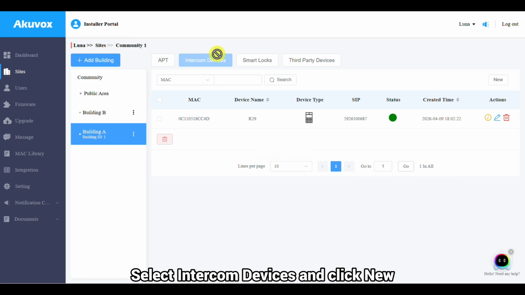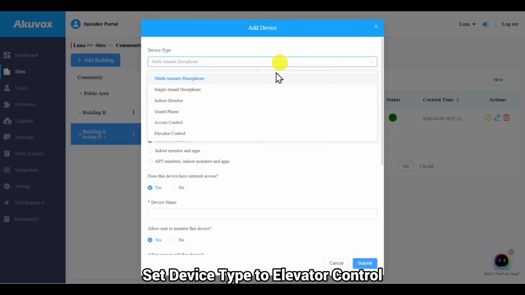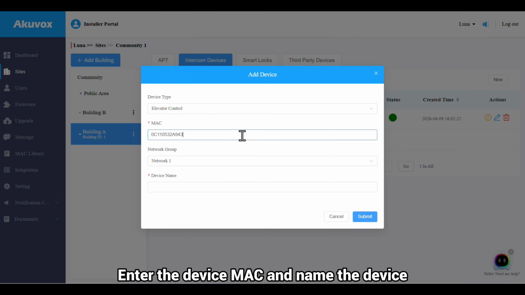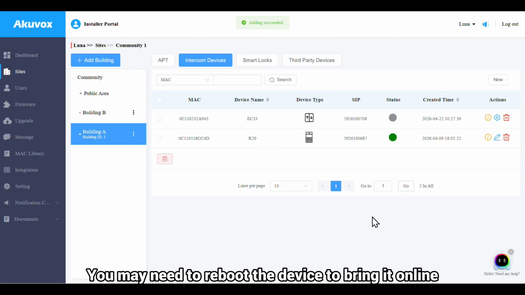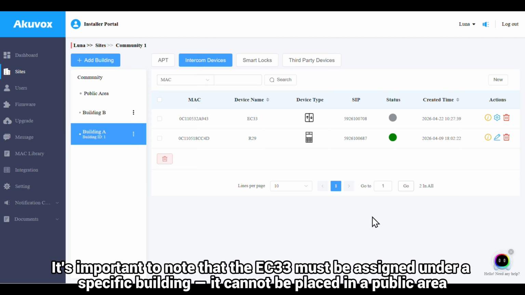Select Intercom Devices and click New. Set device type to Elevator Control. Enter the device MAC and name the device. Submit the setting. You may need to reboot the device to bring it online. It's important to note that the EC33 must be assigned under a specific building. It cannot be placed in a public area.